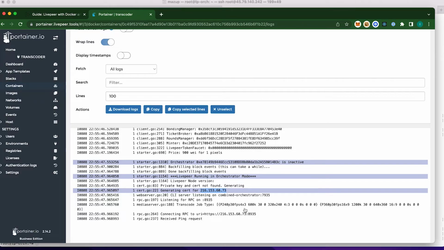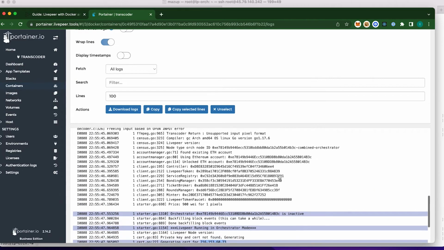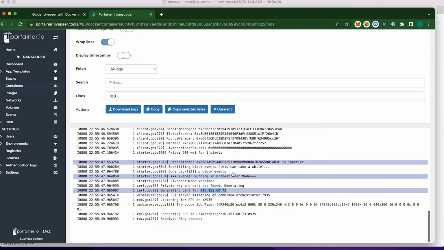So this is the point at which Livepeer would start sending streams through, or you would start sending streams through if you had broadcasters set up. So we're done with this part. At least we know the combined orchestrator on the transcoder box is working, which is where we are.